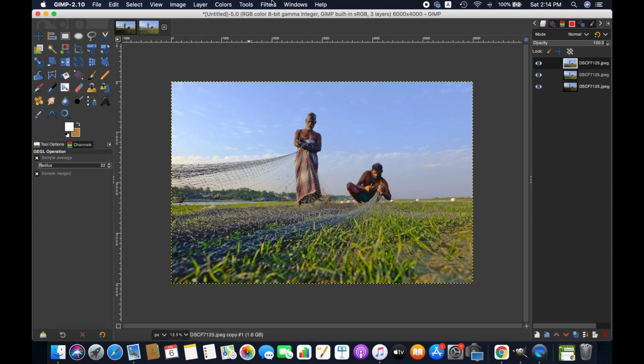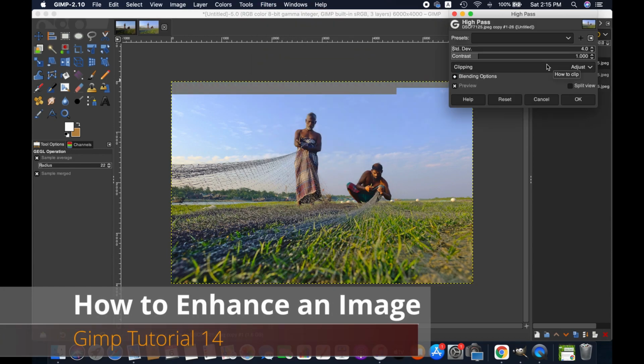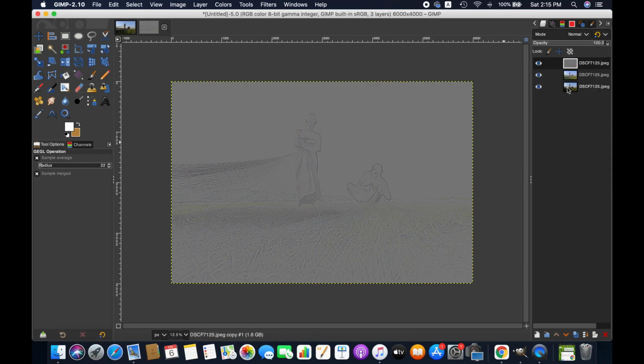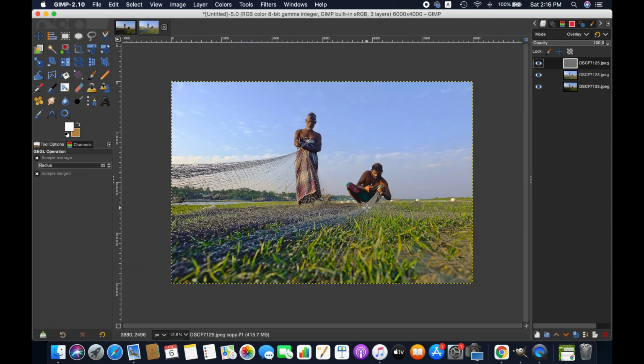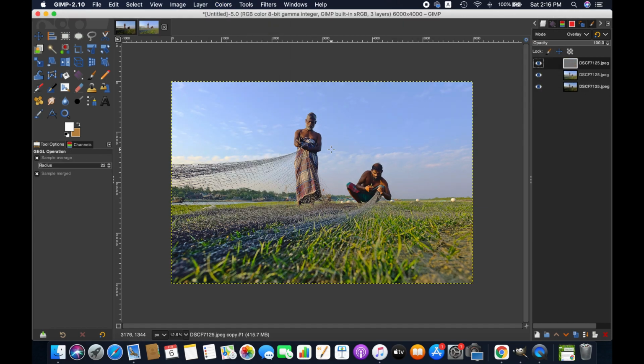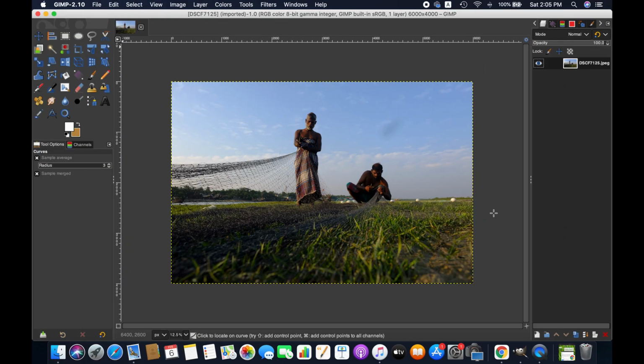Hello friends, in this video I'm going to show you how to enhance an image in Gimp. I personally don't like to manipulate a picture too much when I edit. In this tutorial I will be sharing some of the basic techniques I follow to enhance and improve image quality in Gimp. So without further ado, let's get started.